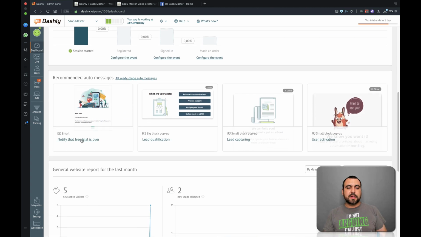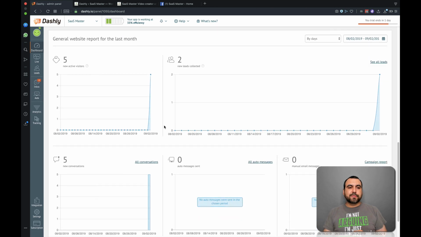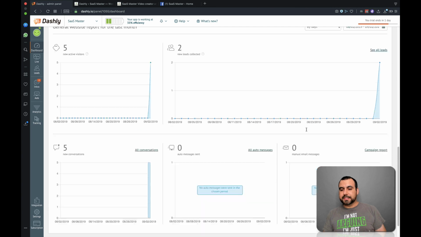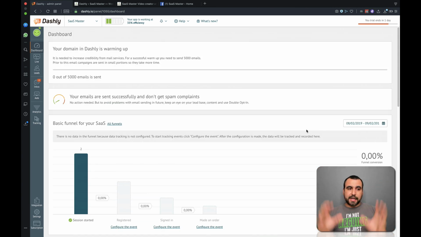Now you get recommended auto messages also. So notify me if free trial is over, lead qualification, lead capturing, user activation. Now these are just like quick recommendations, but we're gonna see those more in depth over here in the auto. Also, we have a general website report for the last month. So you got 5 new visitors, new leads collected. So that means people who chatted with you. You got new conversions, auto messages sent, manual email messages. All that in the dashboard.